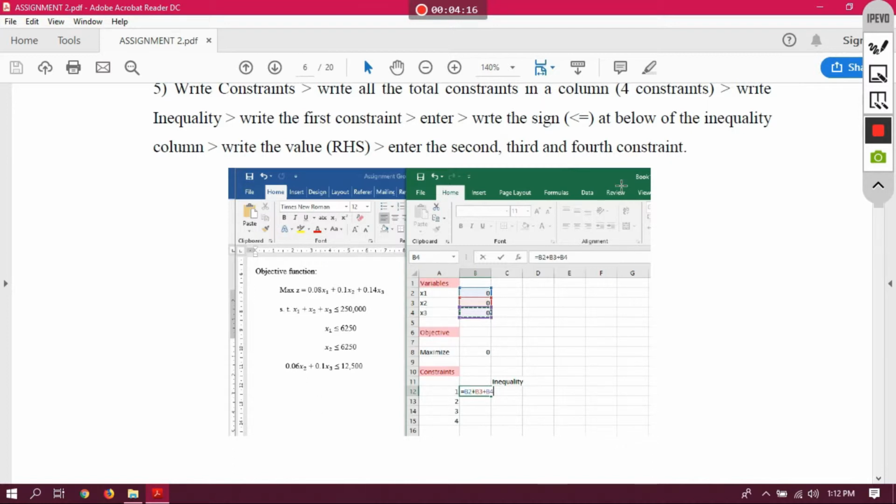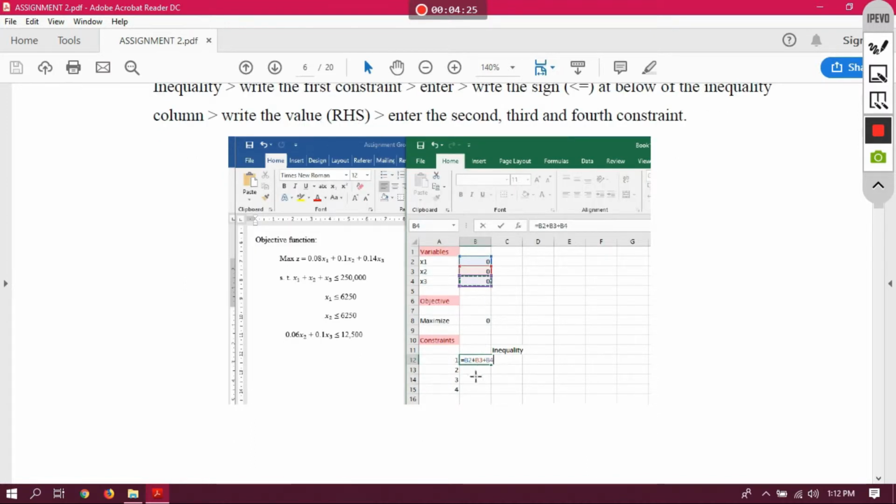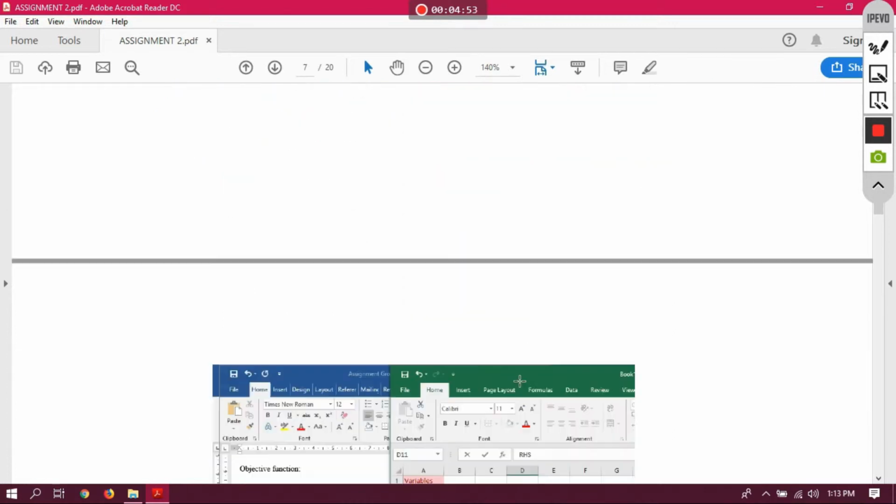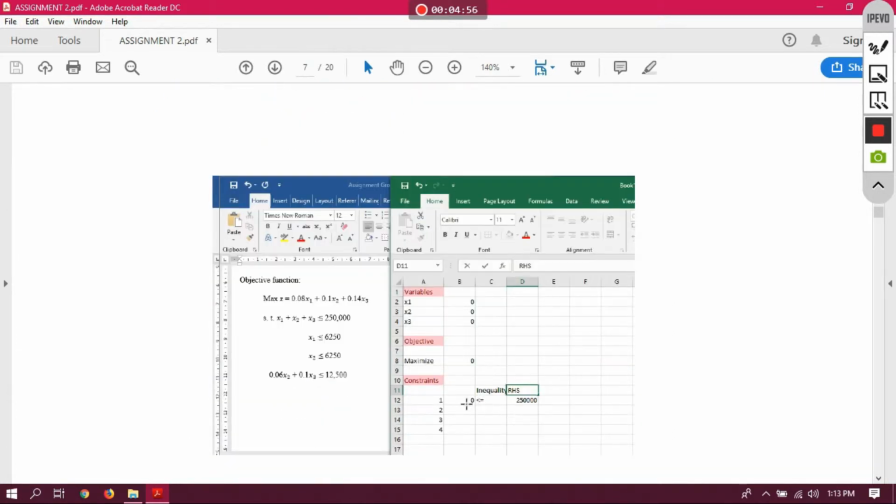So as you can see, we write inequality here, and then we write the first constraint. The first constraint is x1 plus x2 plus x3. So we click B2 for x1, we click B3 for x2 and B4 for x3. Then we click enter. After we click enter, this automatically shows 0.